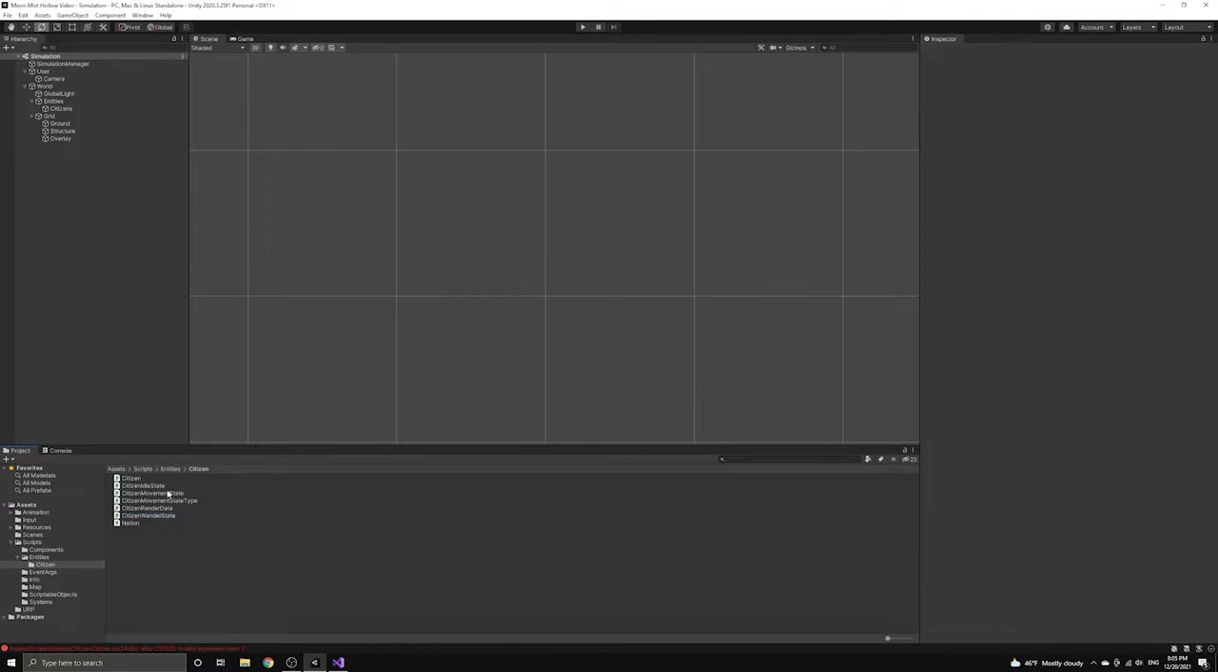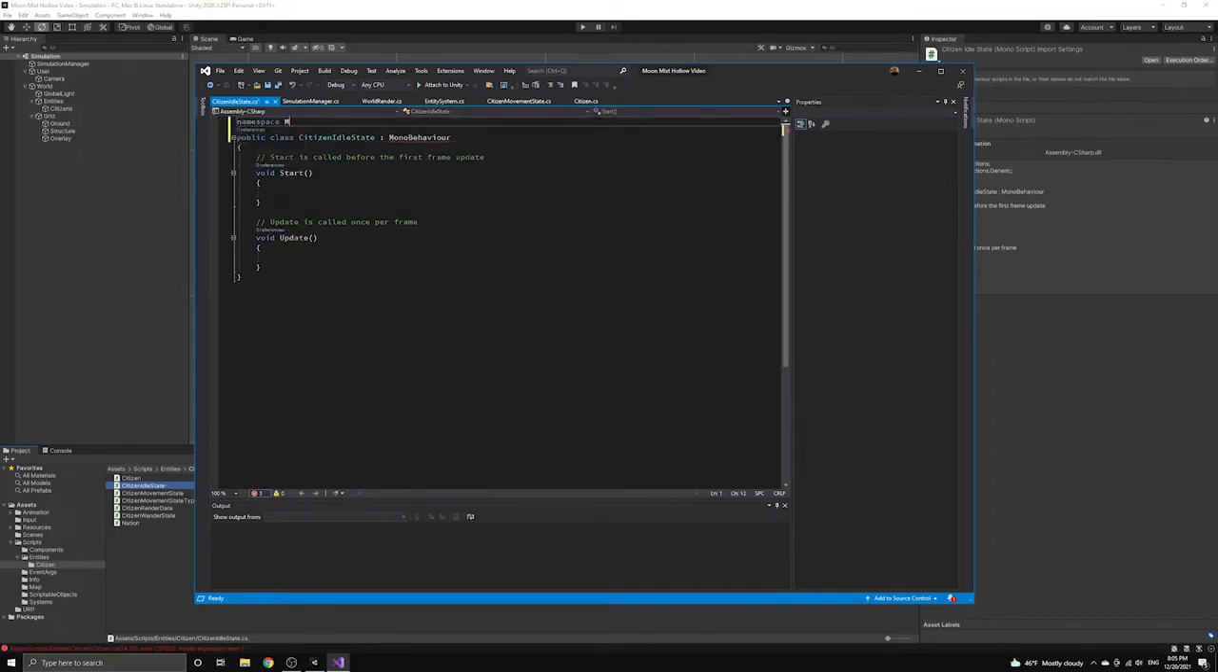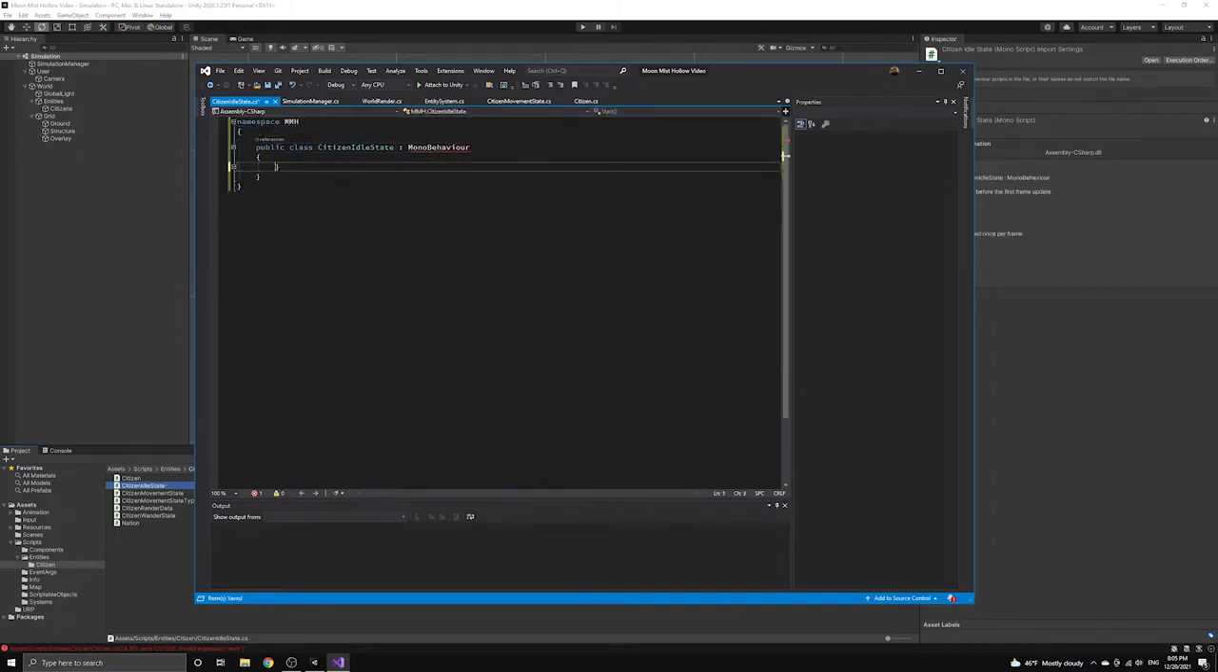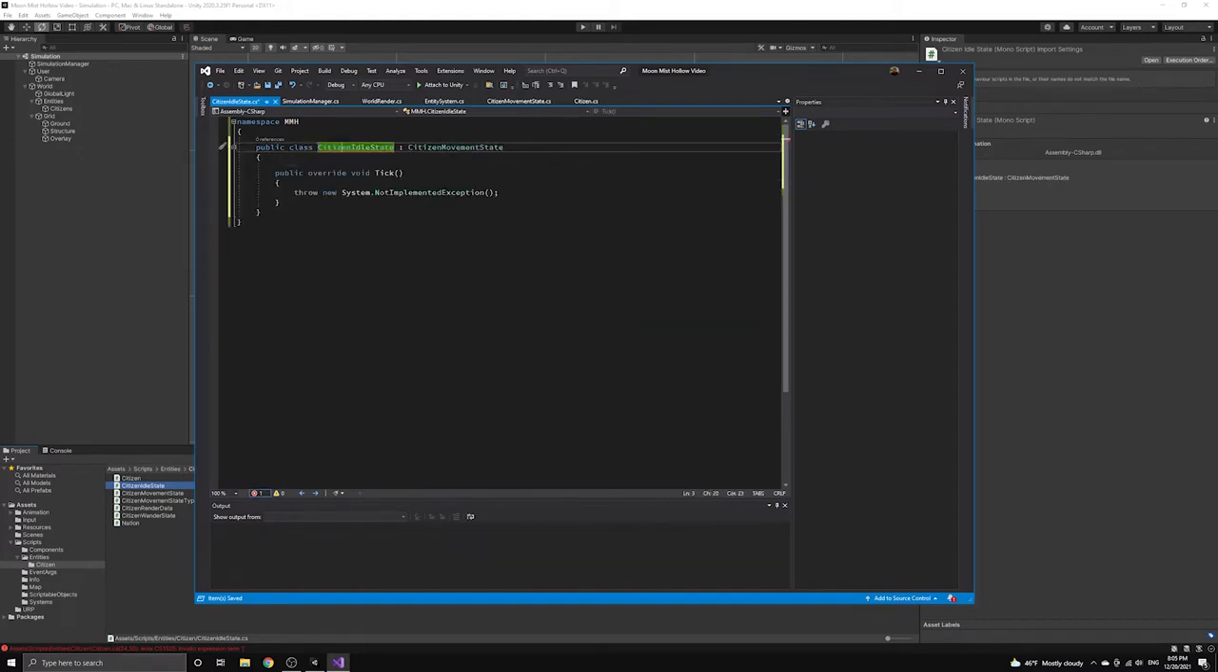Let's open the idle state class and remove all of the monobehavior code, then place it into our root namespace. We also need to provide our abstract movement state class as the base class. You'll notice it is warning us that we have not implemented the required base class methods. Without doing this, our class would still be abstract. After implementing the tick method, let's include a constructor that takes in a citizen and then passes it to the base class constructor.